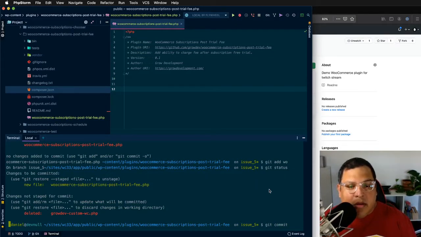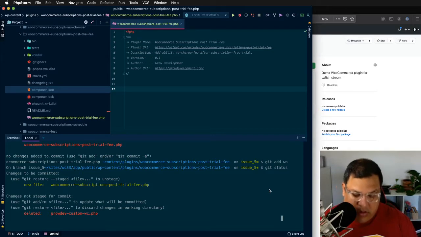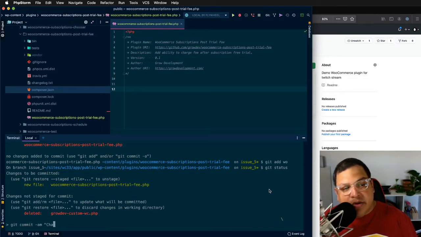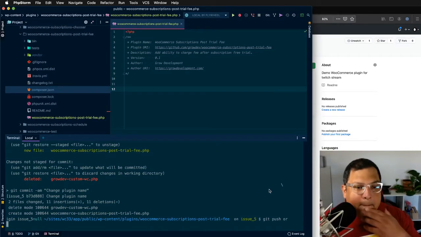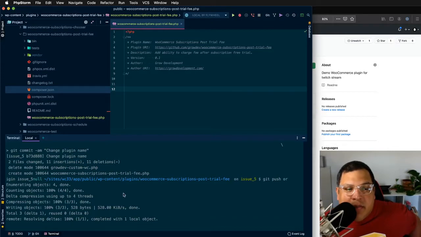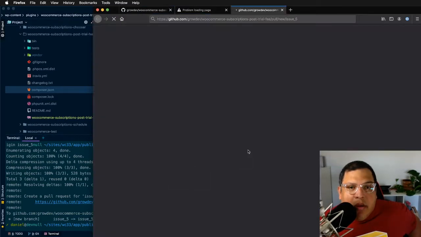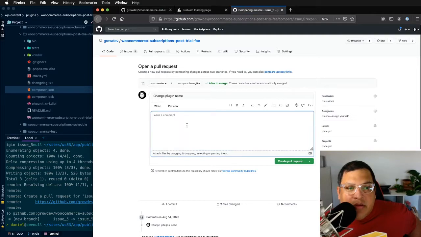And let's just, this is git add, or commit everything. And change plugin name. Okay. Let's create a PR and try and merge all these up. Okay. Change plugin name. So this fixes number 5.